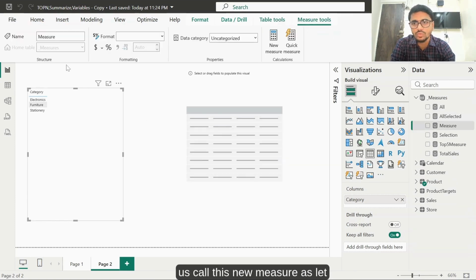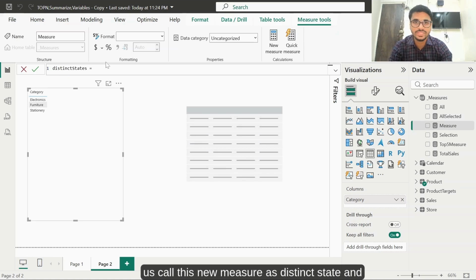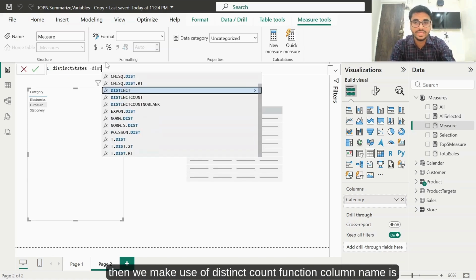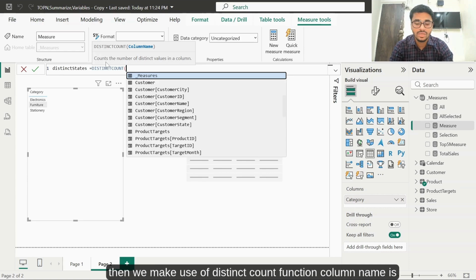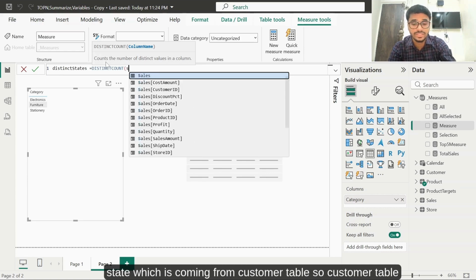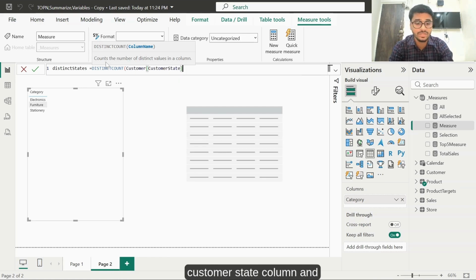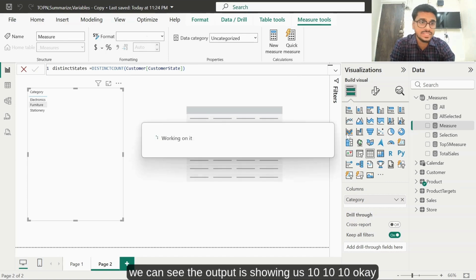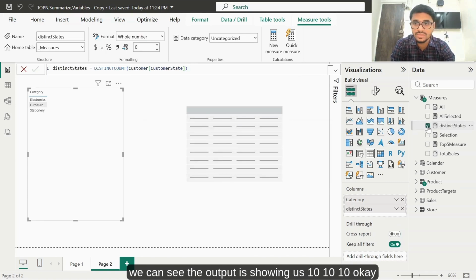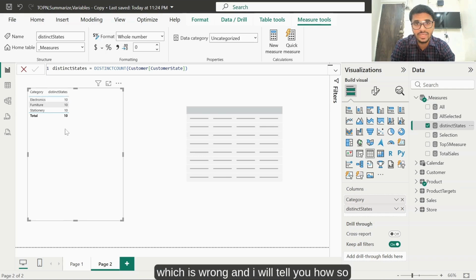Let us call this new measure distinct state, and then we make use of the DISTINCTCOUNT function. The column name is state, which is coming from the customer table. So the customer table, customer state column, and we can see the output is showing us 10, 10, 10, which is wrong, and I will tell you how.